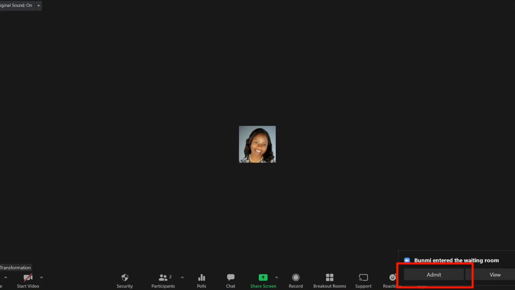Once you enable your waiting room, everybody who's coming for that meeting is stuck in the waiting room until you, the host or the co-host, admits them in. Those who are participants in the meeting will not be able to see people in the waiting room. Neither will they know that there are even people in the waiting room. This is only visible to the co-hosts and hosts of the meeting.